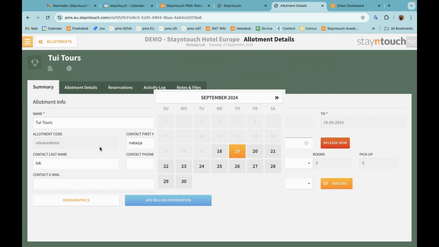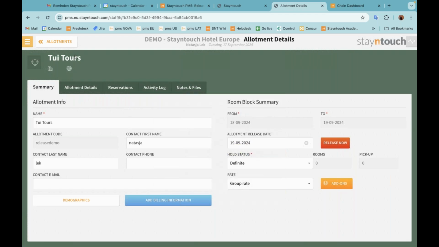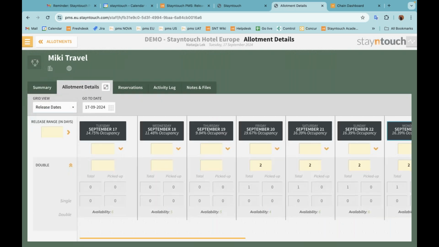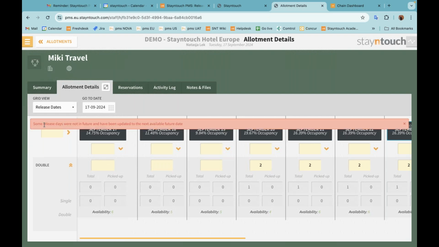The rolling release date configuration, when we go back into my rolling release date example, will only allow entries for business dates plus 1 day or future dates. So if I, for today's business date, want to set, for example, a rolling release, I will get a notification that says, hey, this is not in the future, so it's been updated to the next available future date, which in this case doesn't apply.